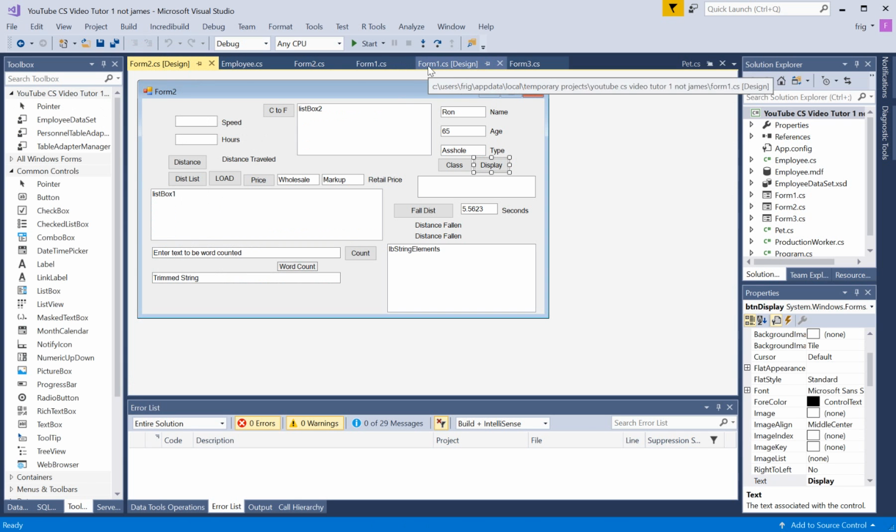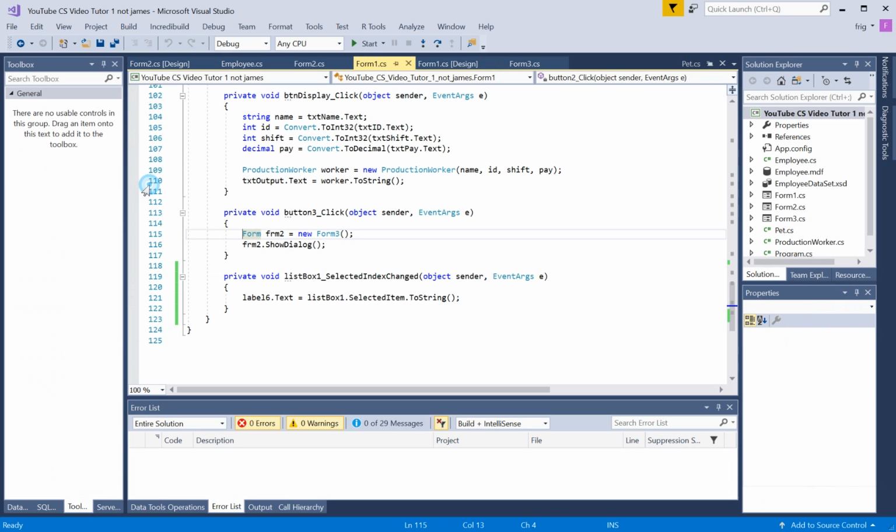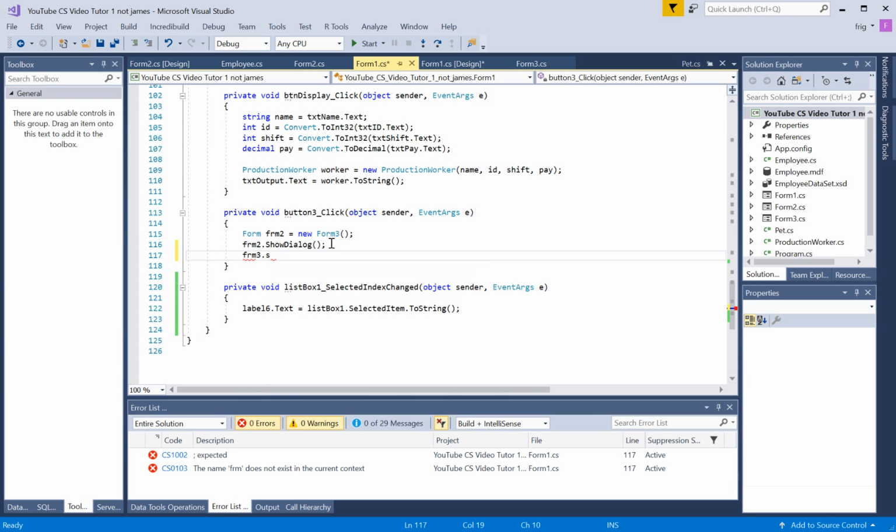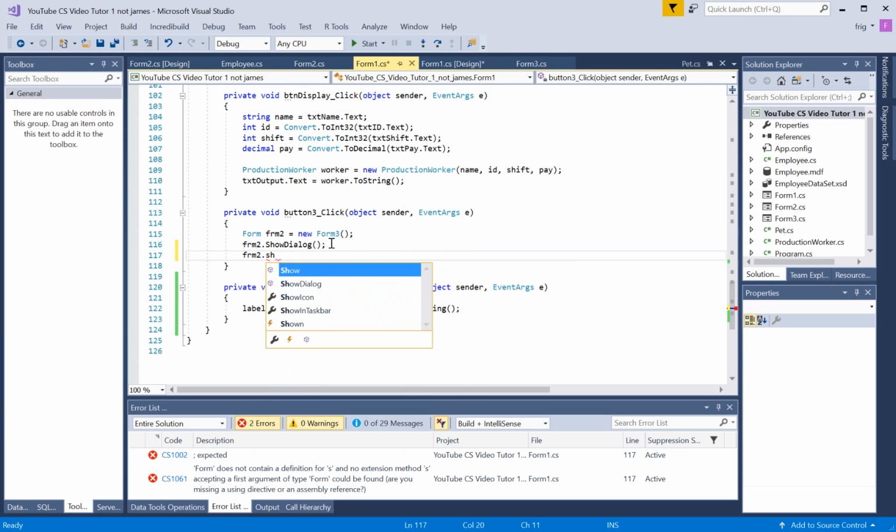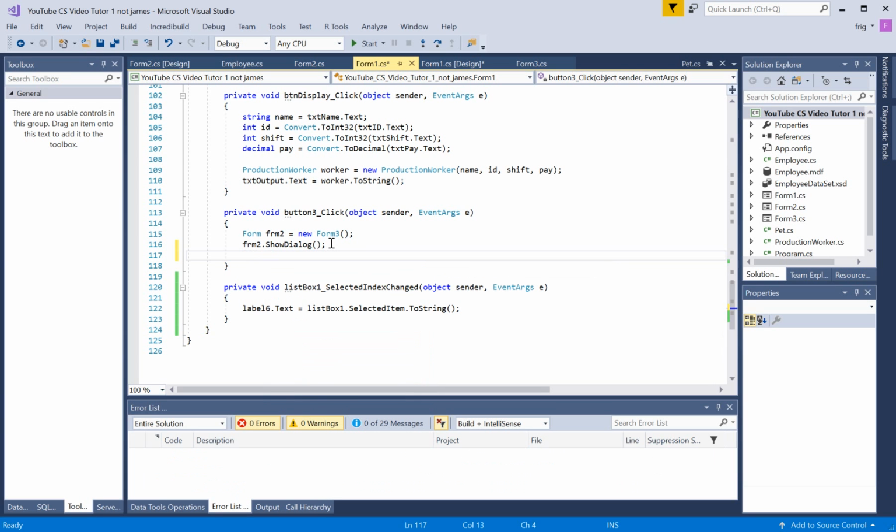And you can see, this is form 3 type. Don't forget your parentheses. But anyway, you can go form 3.show dialog, or you can go form 3.show. So you can go show dialog or show. I don't know what all that stuff does really, but the point is, it's pretty simple.